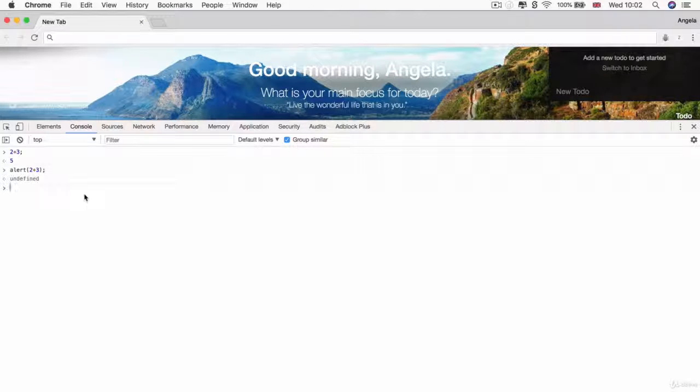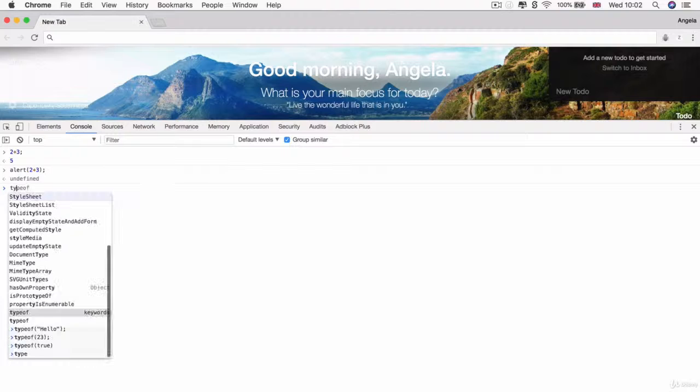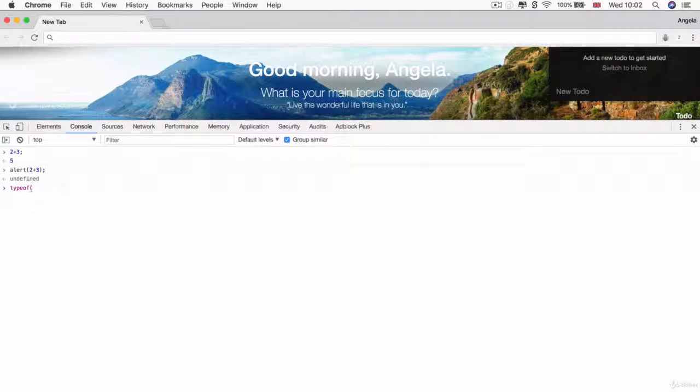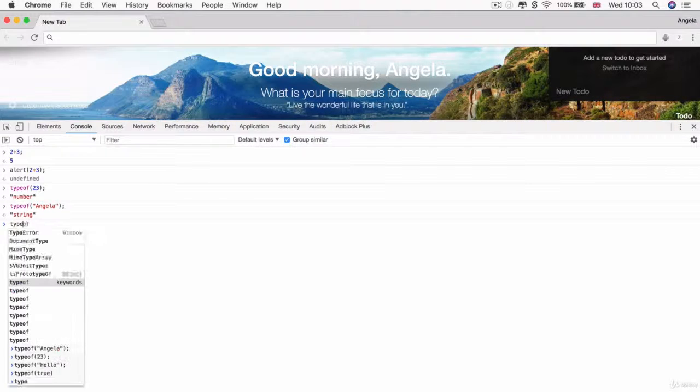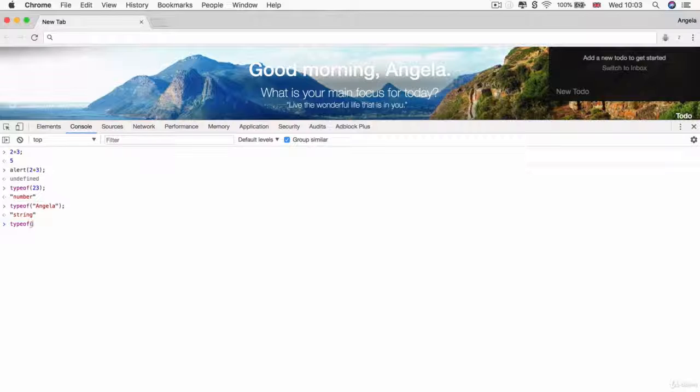Now, I want to show you another keyword other than alert, and this is called typeof. And this actually tells you what is the data type of whatever it is that you put within these round brackets. So for example, if I put 23 in here, then I will get the output that this is a number. But if I wrote something like typeof my name inside some quotation marks, then I get told that this is a string. And finally, let's just, for completion's sake, use a Boolean, for example, true. Then I get told that this is a Boolean.